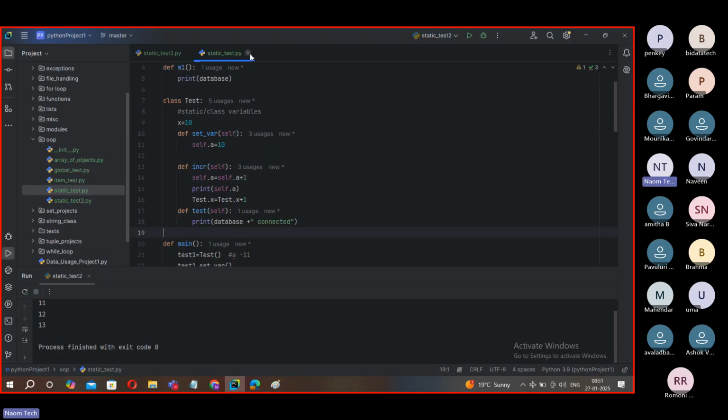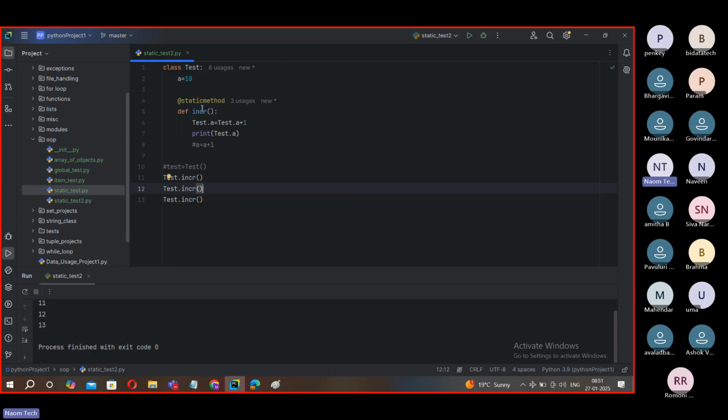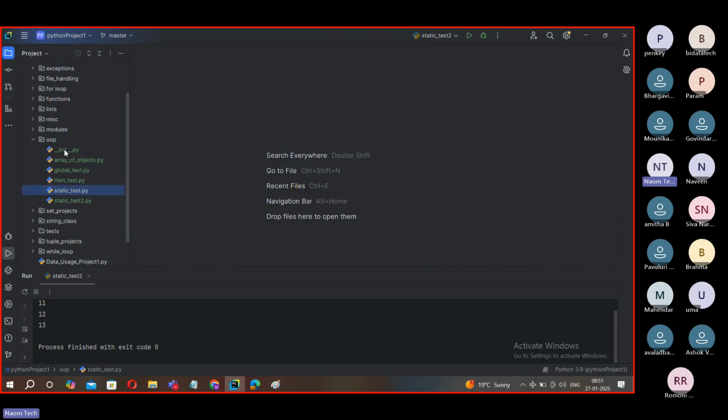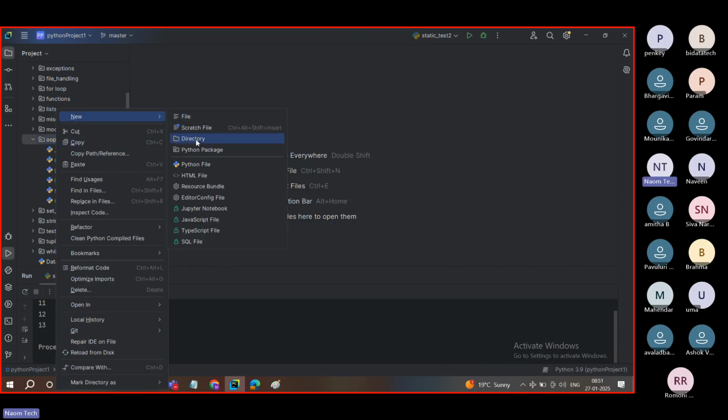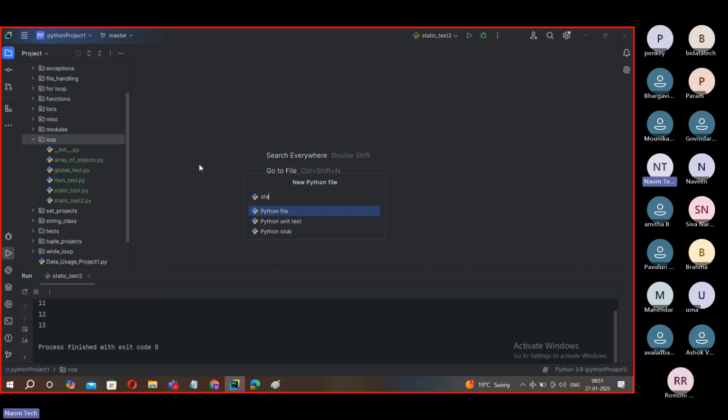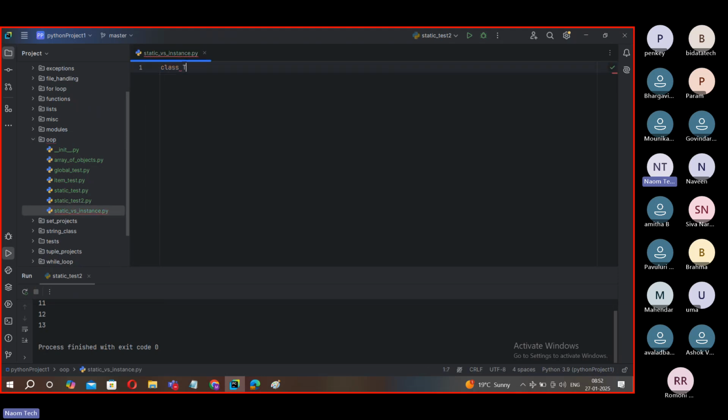Let us take the same example, or we can take another example. Anything should be fine, right? So we'll do one thing: static versus instance. Just add a quick program class, some test.